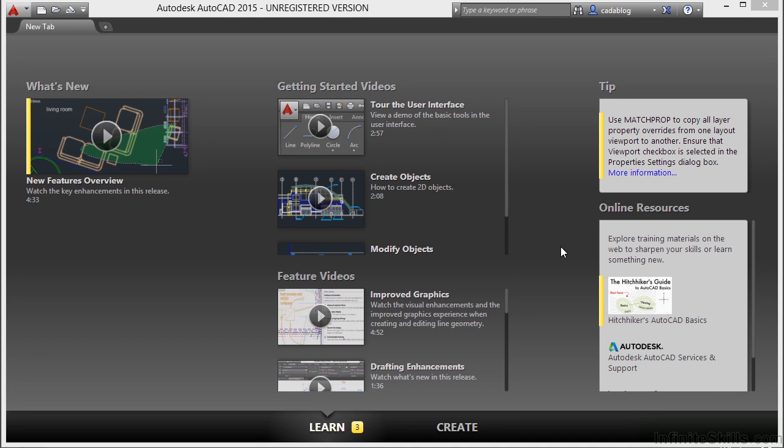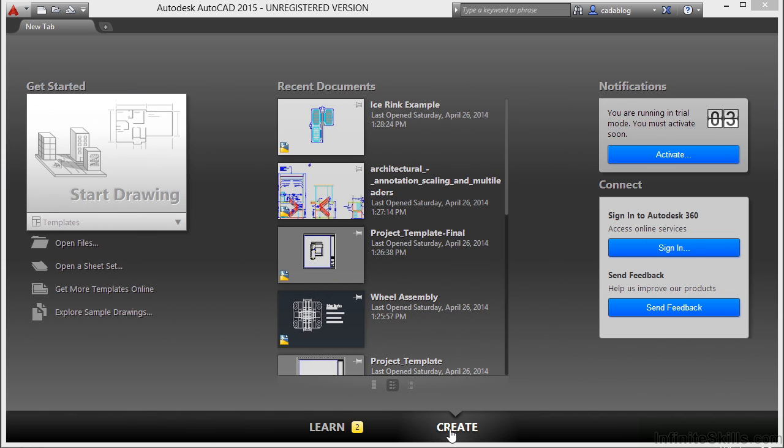Let's take some time to look at some of the brand new features given to us in AutoCAD 2015. One of the first things I want to look at is the New tab. Now, in AutoCAD 2015, we have something called the New tab. From here, you can access a couple of different things. It has two main options to it, the Learn and the Create areas.